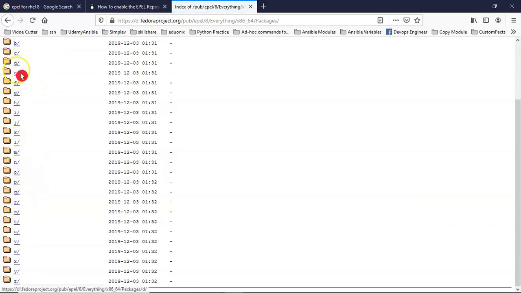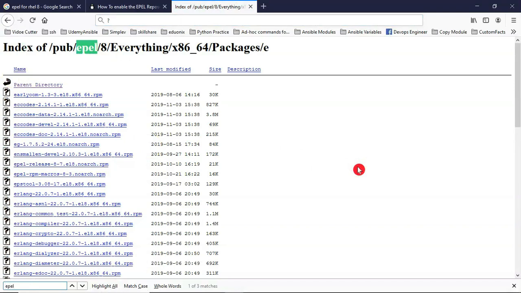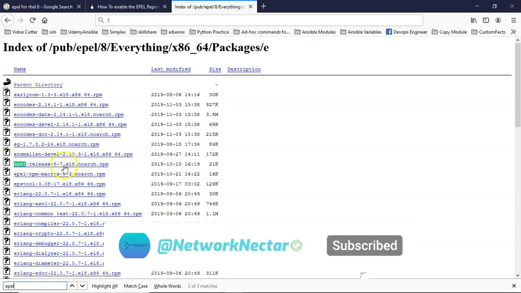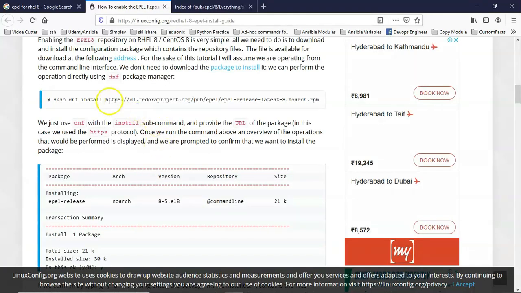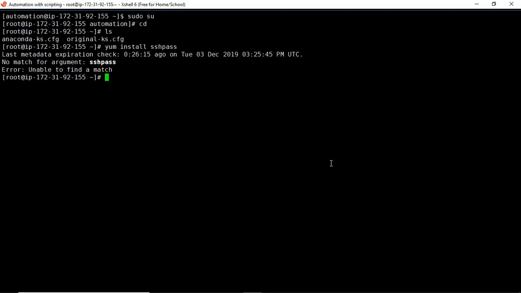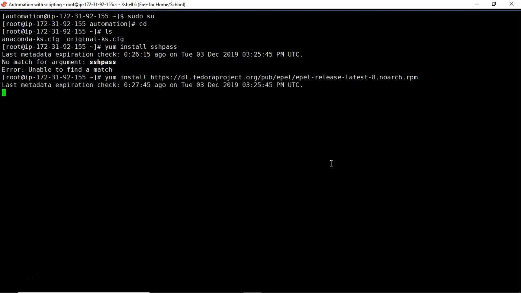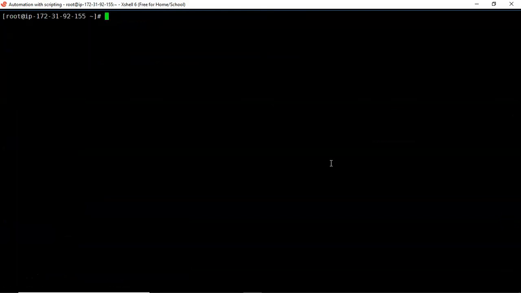Go to E. Now search for EPEL with Control F. Now see that? Based on your OS, we have particular EPEL packages. So now simply I will copy this link, come to your host, run yum install and directly provide the EPEL RPM so that it will add that repository to your host. Once it is added, you can install it simply by running yum install sshpass.